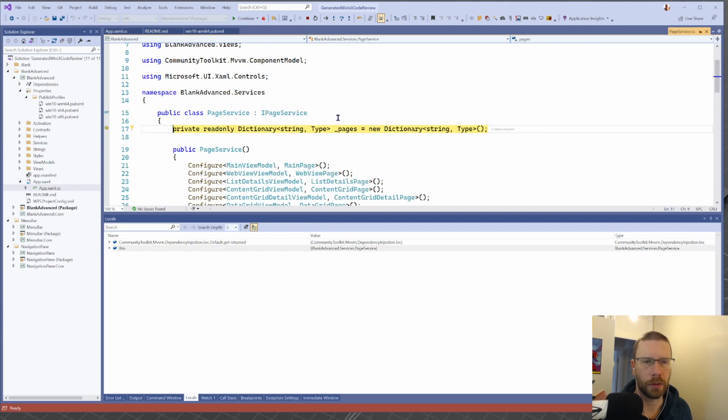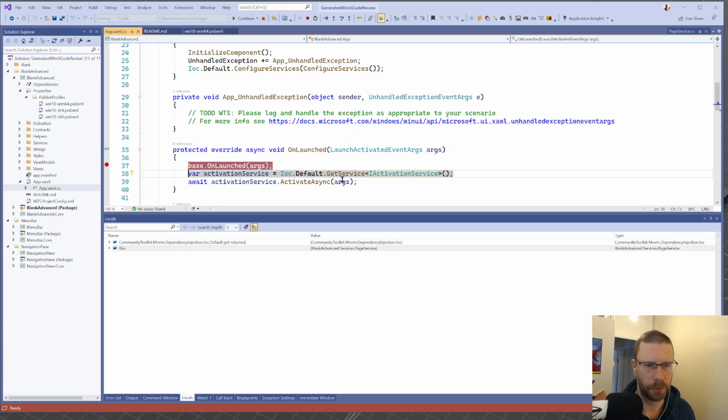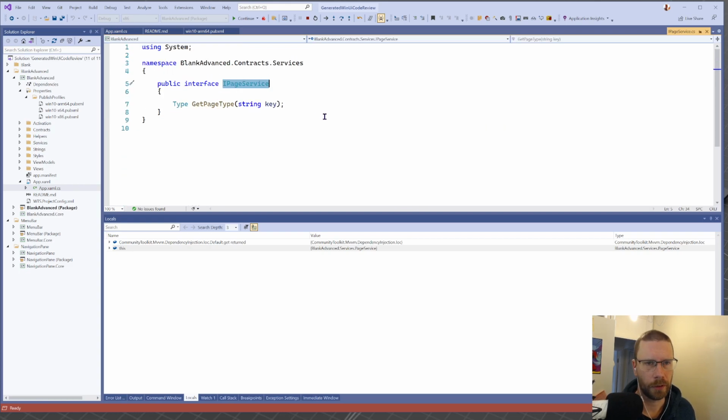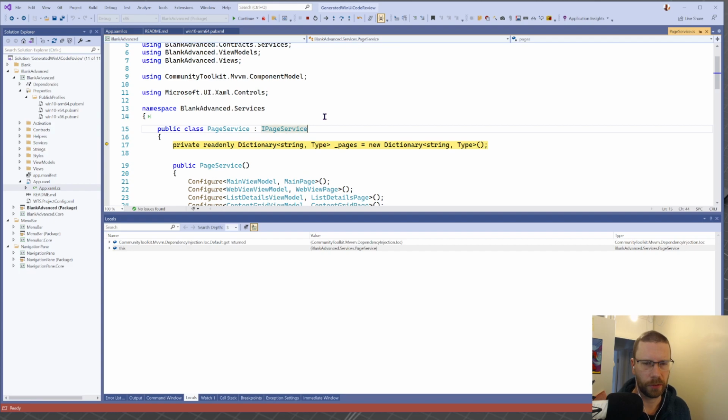Okay, I'm in a page service. Hang on, where did page service come from? I was trying to get an activation. Oh, okay. I'm stepping through the code to learn the code, to understand it. I was expecting an activation service. Where has this come from?